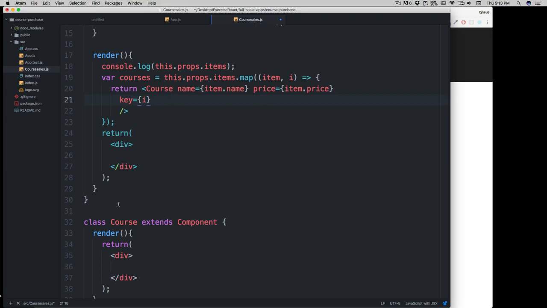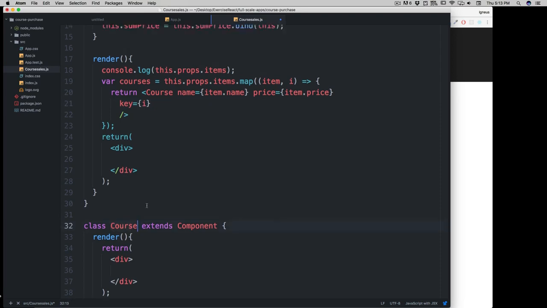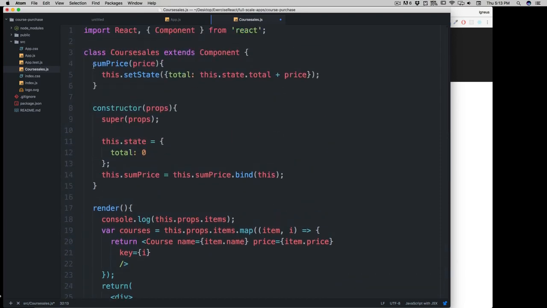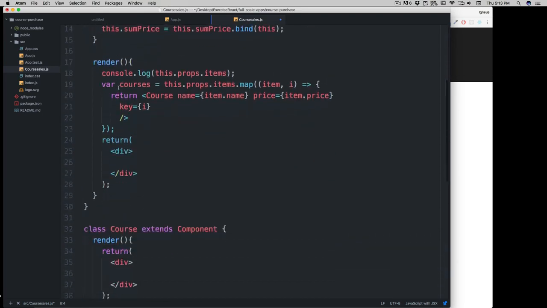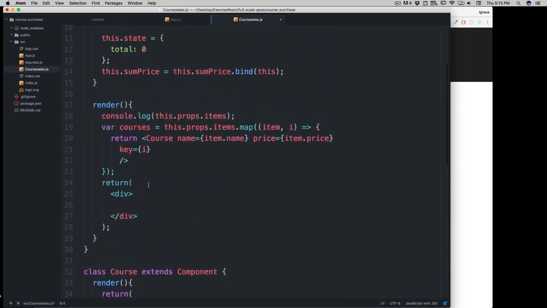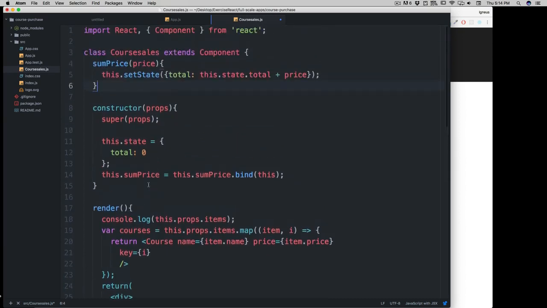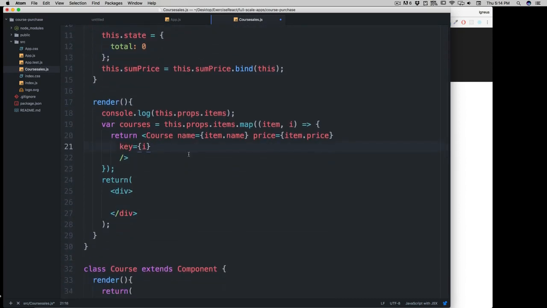But if you remember, this component will surely need access to this method, sumPrice. If we define this method again, it doesn't really make sense. So what you can do is pass on this access to sumPrice via a prop as well. So we'll do that. Let's have a space there, and let's have sumPrice, name it the same, and we're gonna simply say this.sumPrice.